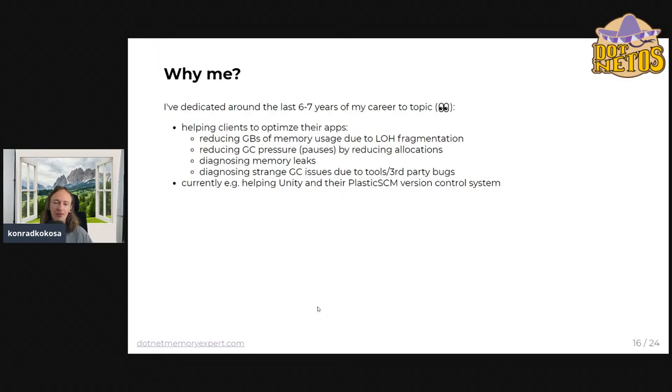And currently, I'm, for example, helping Unity and their Plastic SCM version control system. If someone from this company is looking at me now or watching the recording, hello, I'm trying to look at what we can do there to make it more efficient in terms of GC and memory usage.